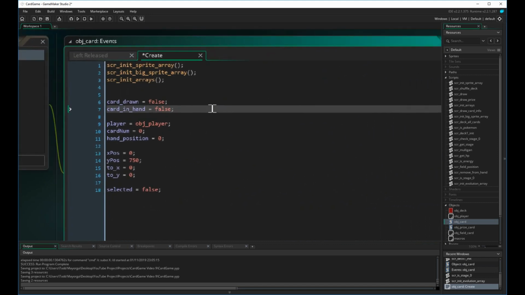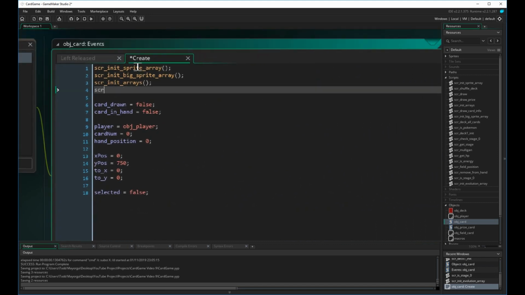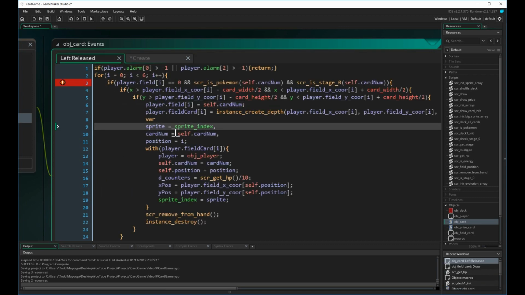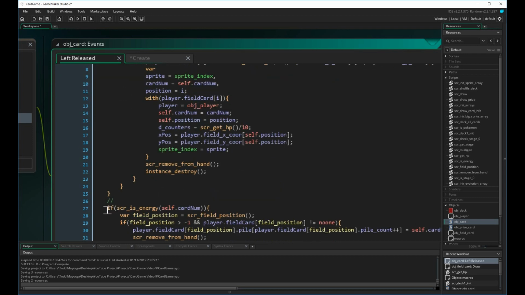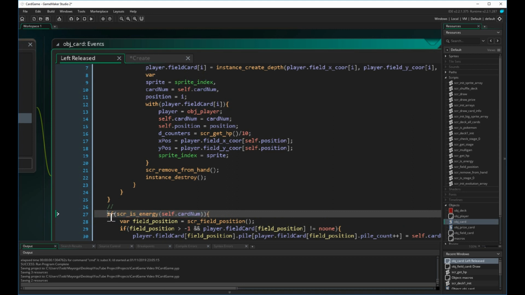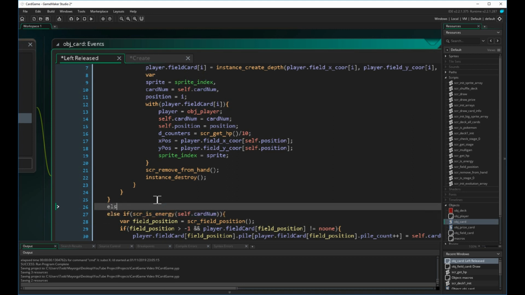So now we want to initialize this array in our object card create event. So we will do that here. And now we want to create a condition in our left released event similar to the one for our basic Pokemon and our energy cards. So let's change this condition to an else if statement and create another else if statement.